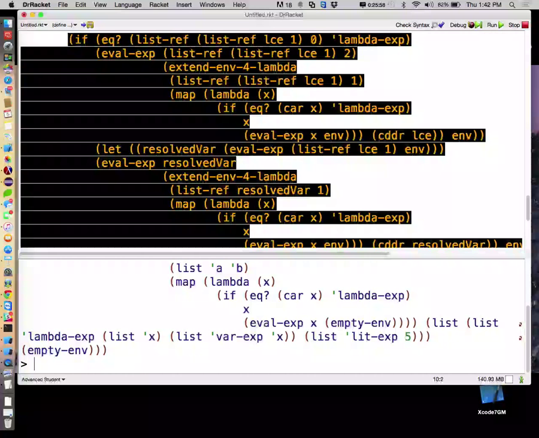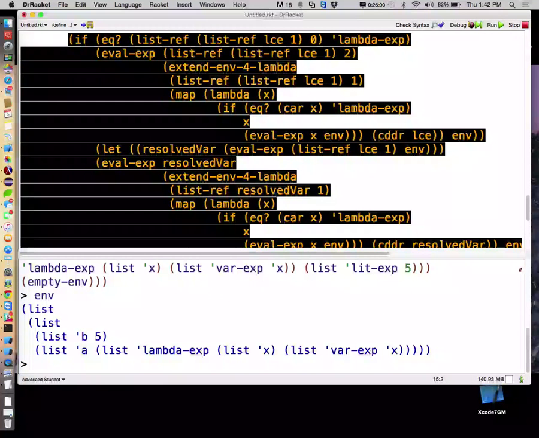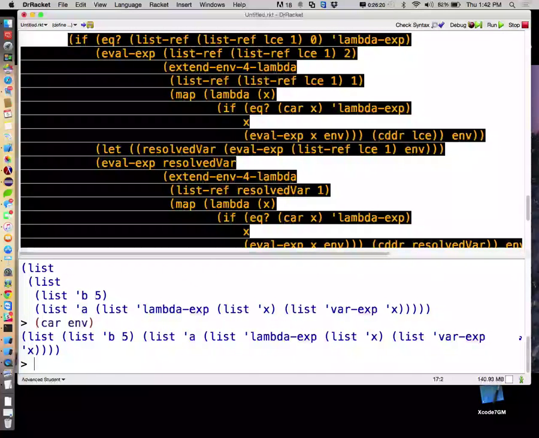Okay, so now let's print out ENV. So here is our environment that was generated from that. Here's a list, which contains a list. So this is a scope, right? Our environment currently is implemented as a list of scopes. So here's the first scope. So if I do car ENV, this is our scope. Okay, so that scope is a list of name value pairs. The first name value pair is B5. That looks correct, right? The second name value pair is A, followed by lambda, exp, blah, blah, blah. So it seems to be followed by the right stuff.